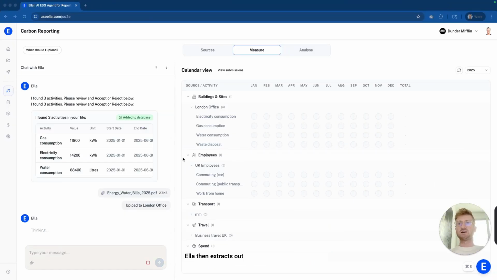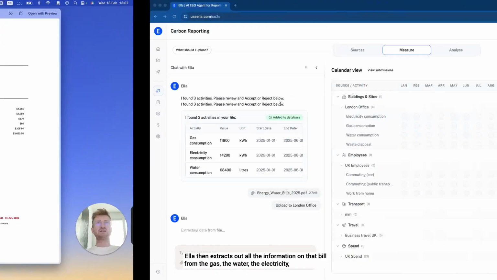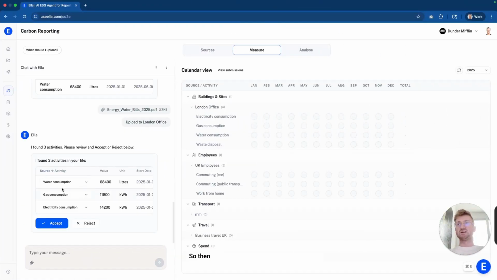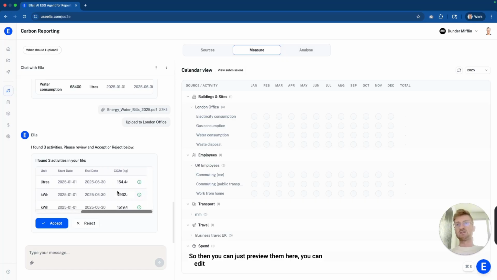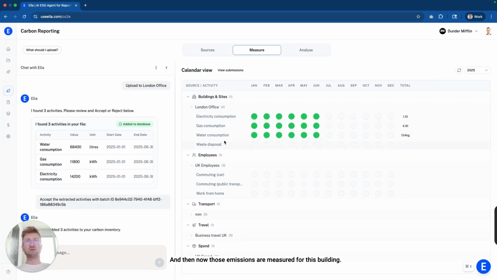Ella then extracts out all the information on that bill from the gas, the water, the electricity, and then converts it into emissions that we carry in our database. So then you can just preview them here. You can edit them if you want, and then you can click accept and just simply update your carbon here. And then now those emissions are measured for this building.